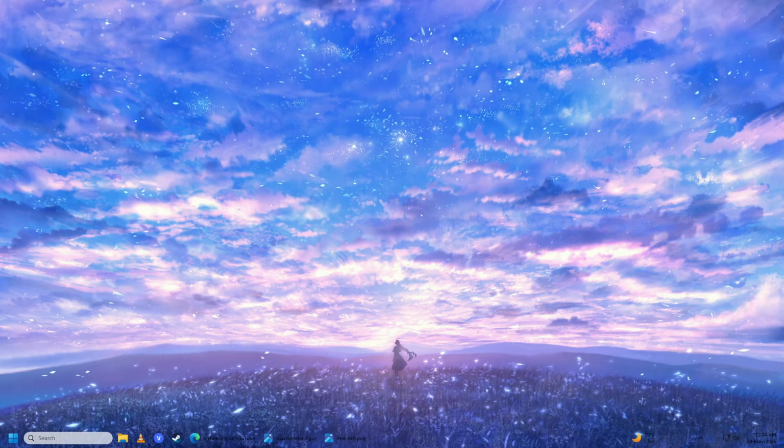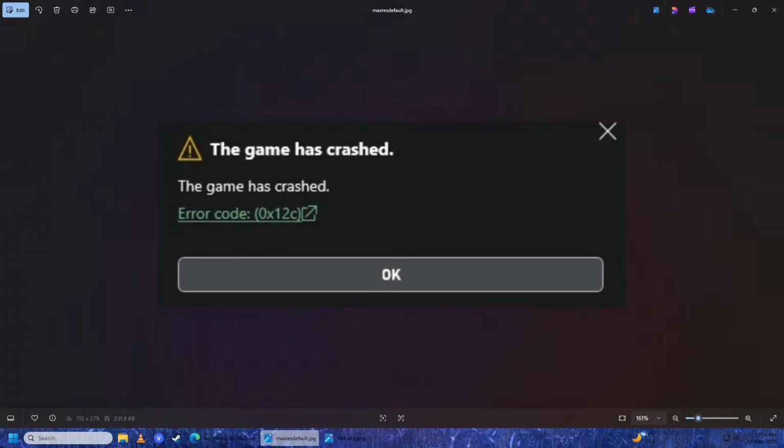Hello everyone, if you're trying to play Forza Horizon 6 and you keep getting this error, the game has crashed with error code 0x12c, then you have come to the right place, because in this video I'm going to show you how to fix this error on Forza Horizon 6 easily.